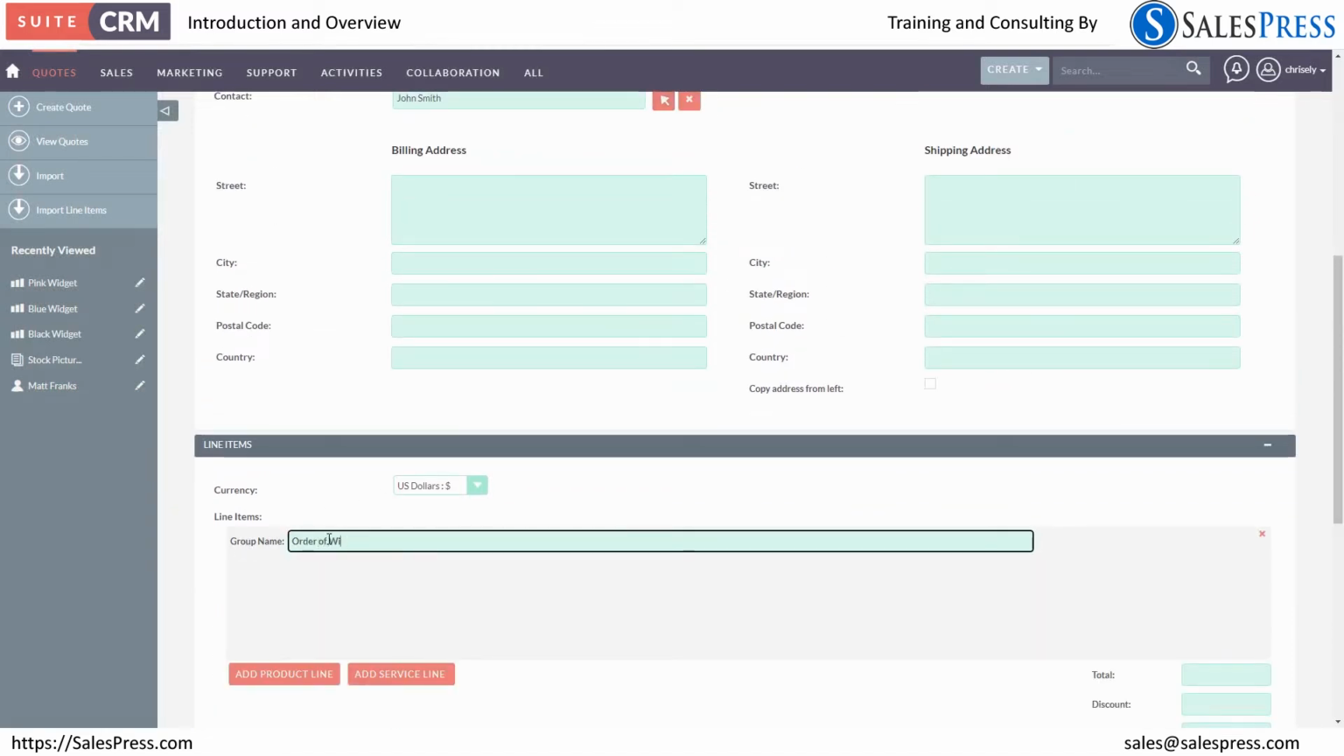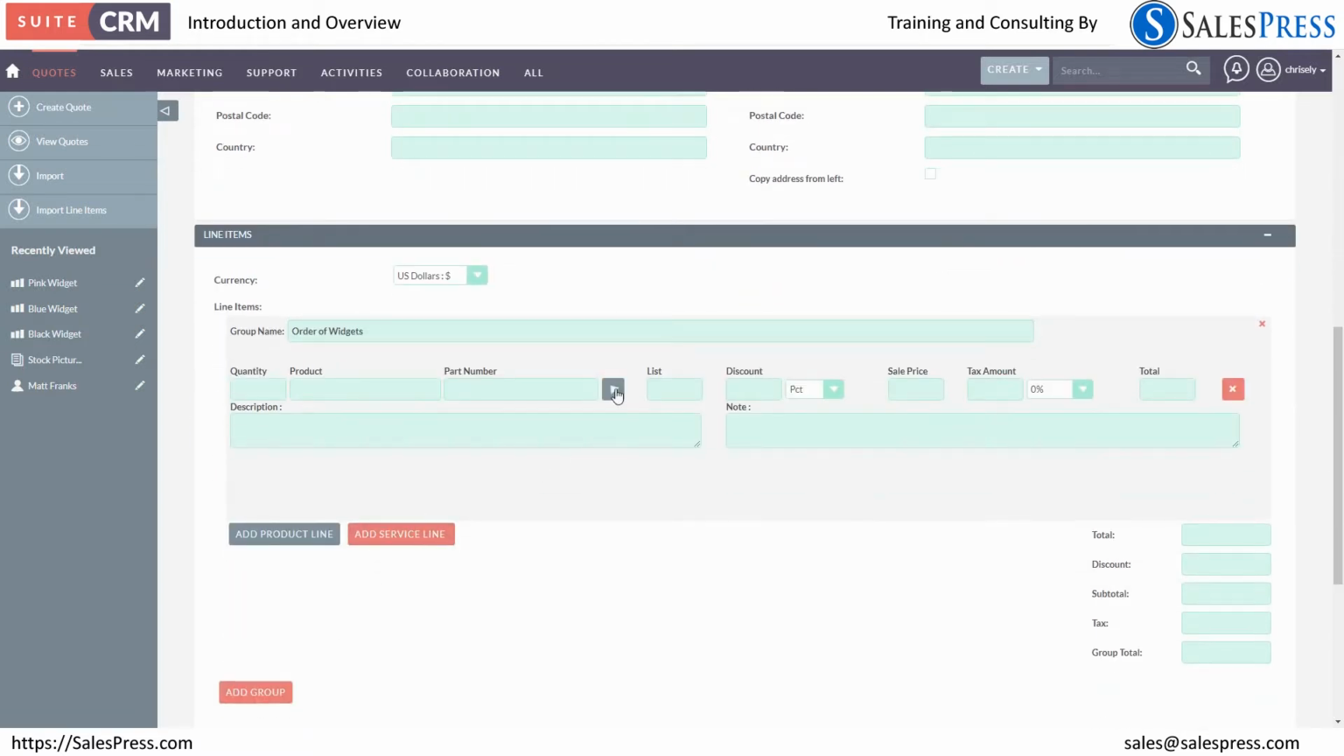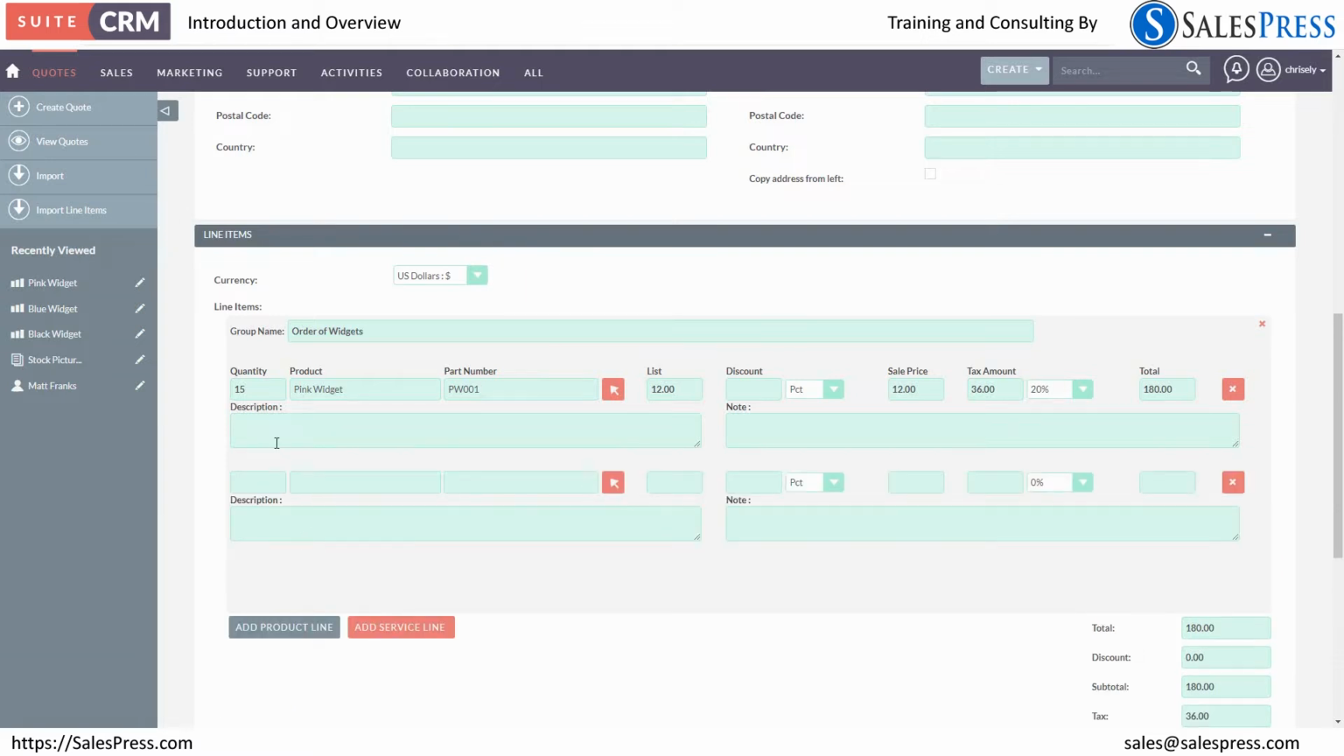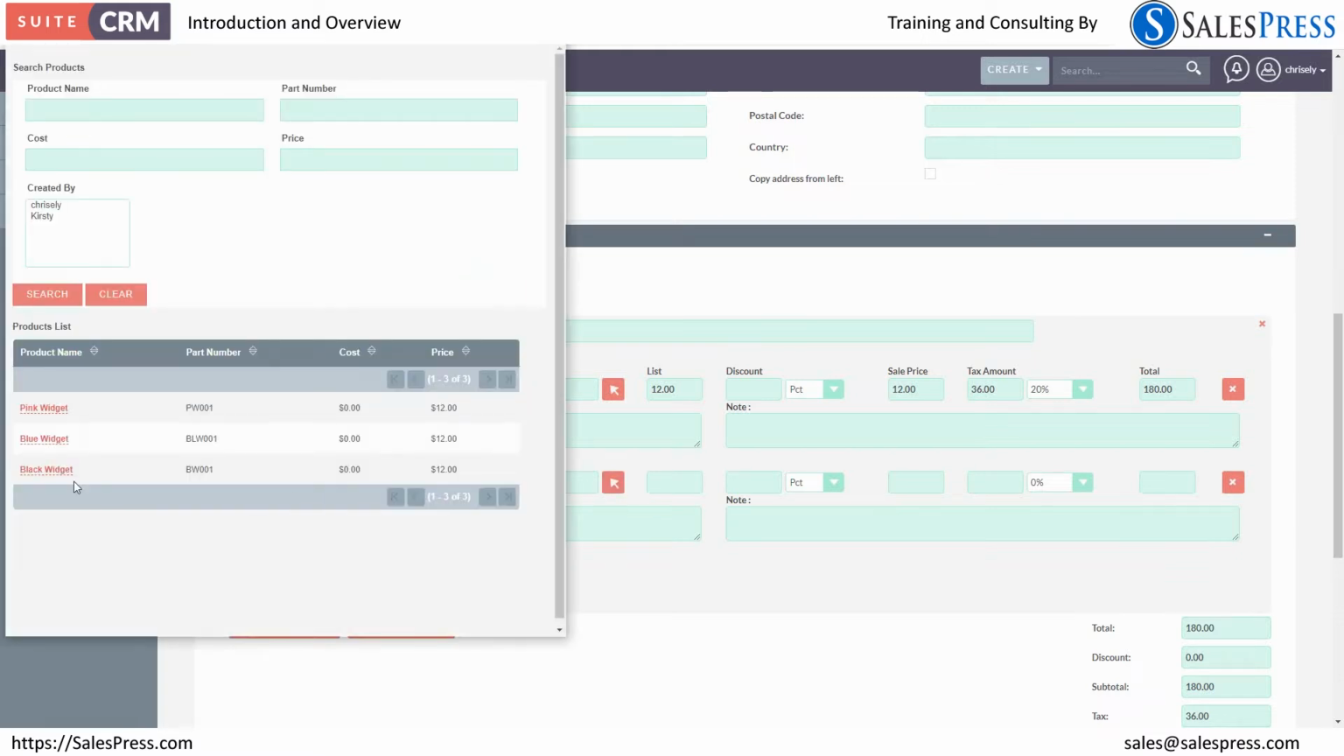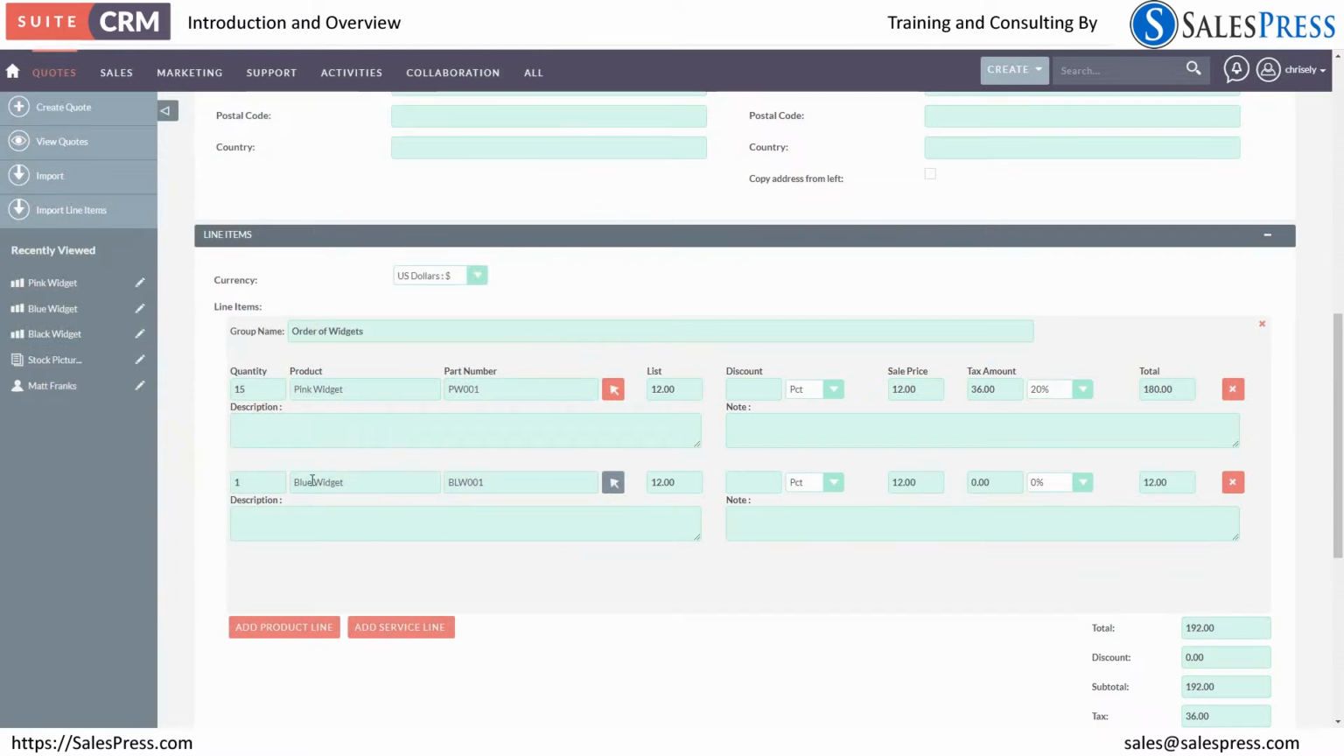We can break the quote into various groups, and we can give them names, and then we can actually just pull up the product list and start creating lines for our quote: quantity, product number. We can give discounts. We can automatically pull up a table of tax amounts and so on, and you can create any number of lines from the product table into the quote. So we've got our various widgets, and we can select different widgets from the product table.